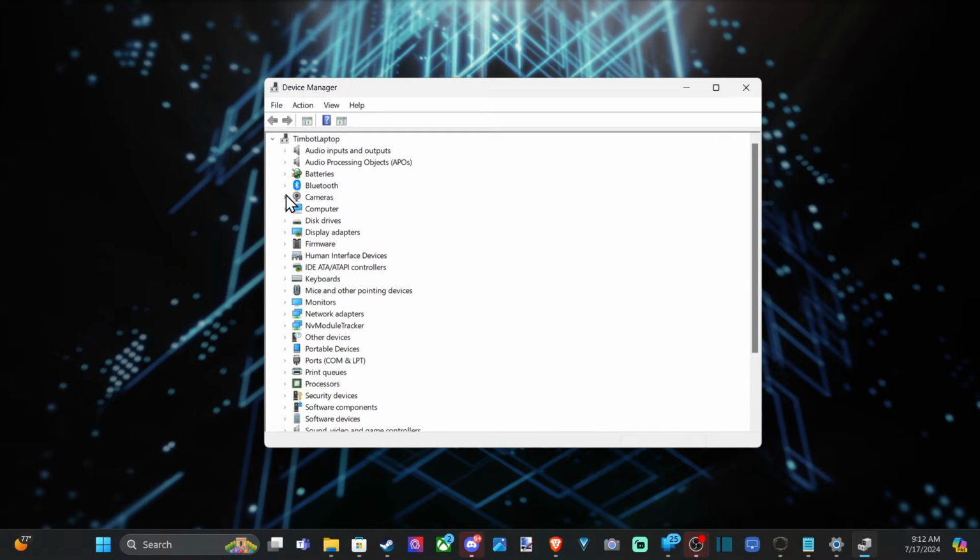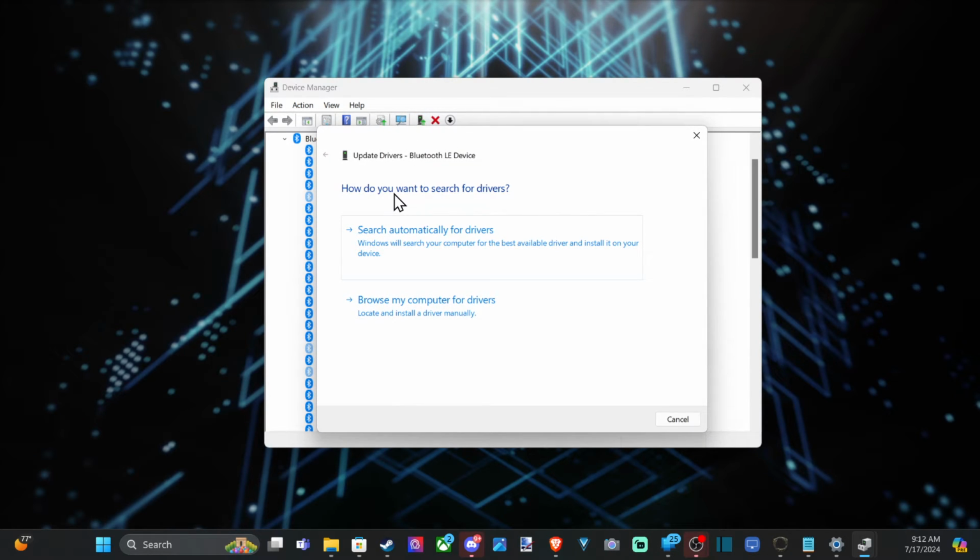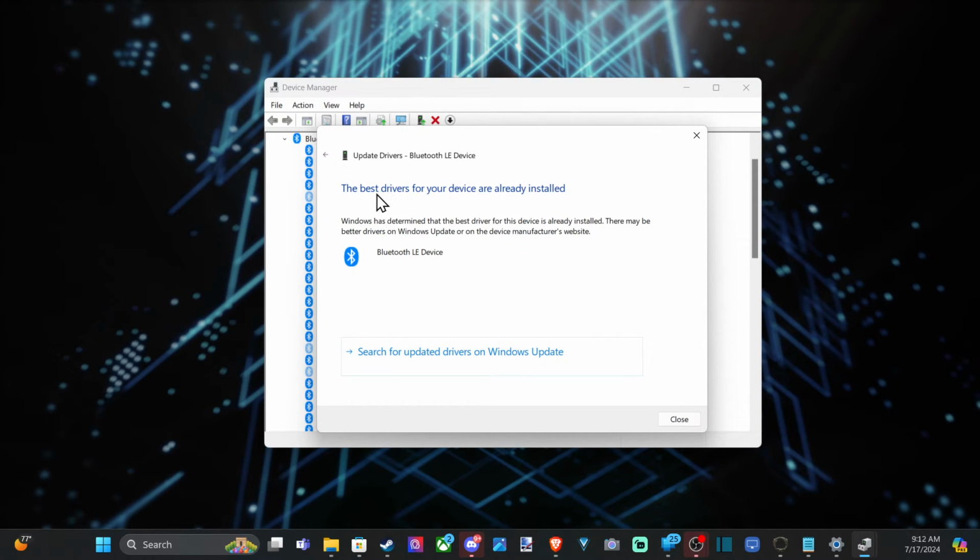So, if it's a Bluetooth device, go to Bluetooth and locate it under here. So I have a Bluetooth LE device, whatever that is. I can go to this and then go to this little icon, update device driver. And then how do you want to search for the drivers? Search automatically for the drivers unless you have them manually on your computer. So let's go to search automatically.